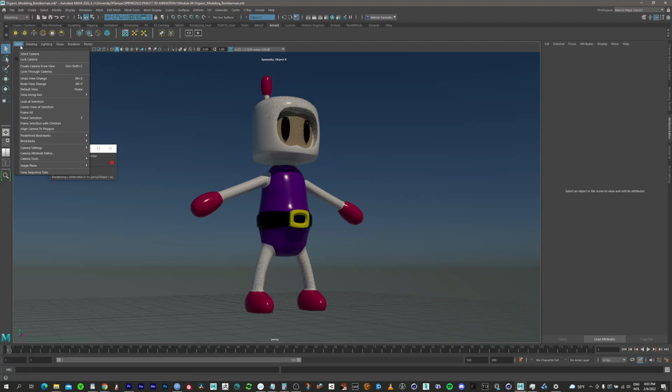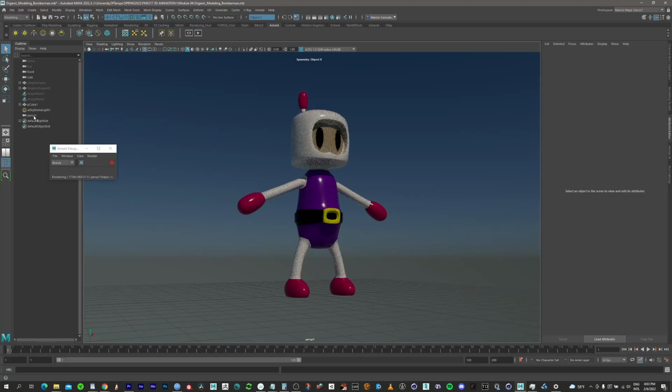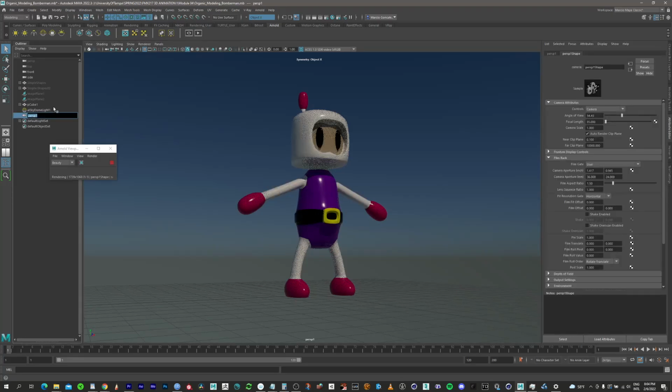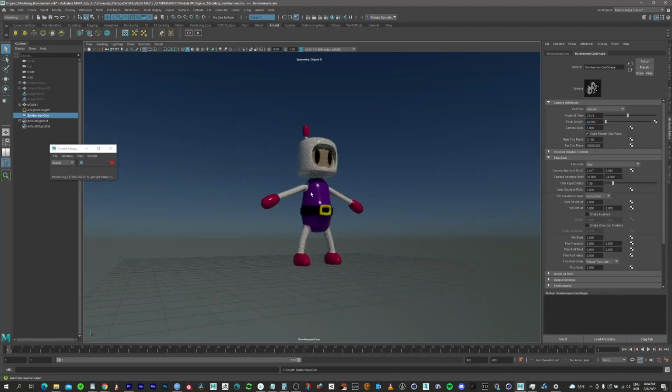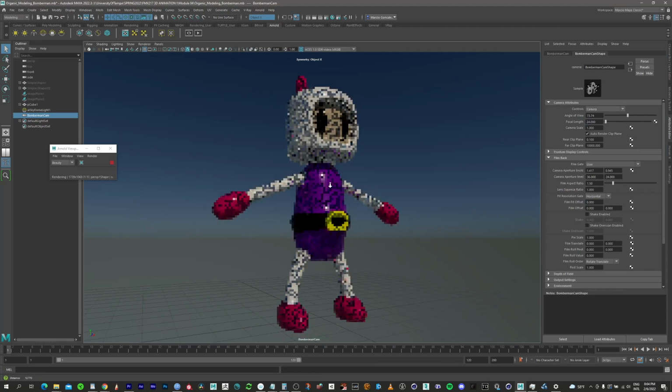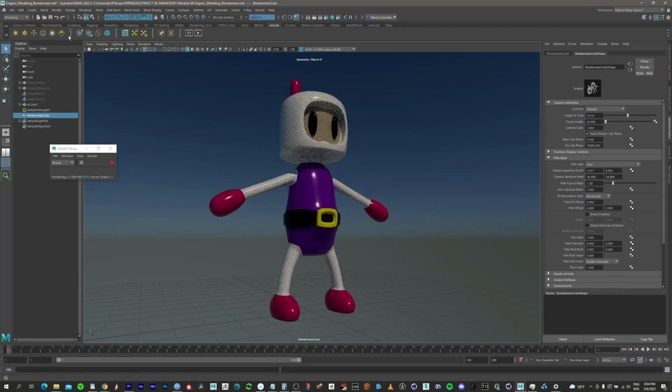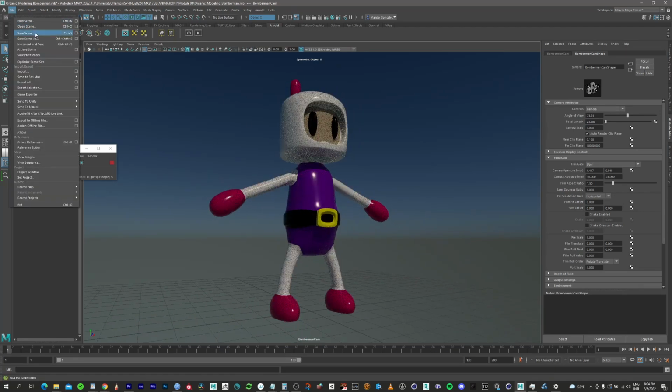So let's go to view, create camera from view. Select the camera here. Let's change this to Bomberman Cam. And I'm gonna go to panels, perspective, Bomberman camera. I'm gonna change the focal length to 24. Looks a little bit more interesting. Let's save this.